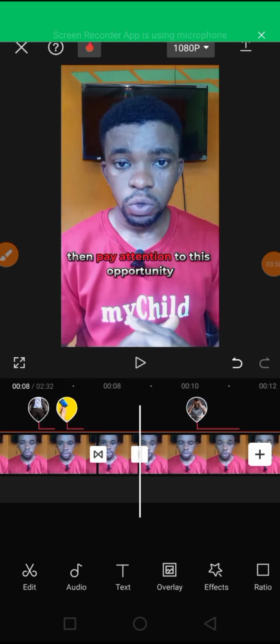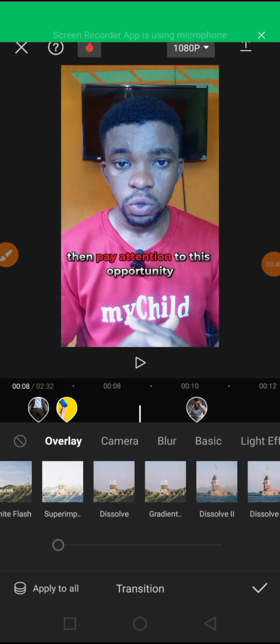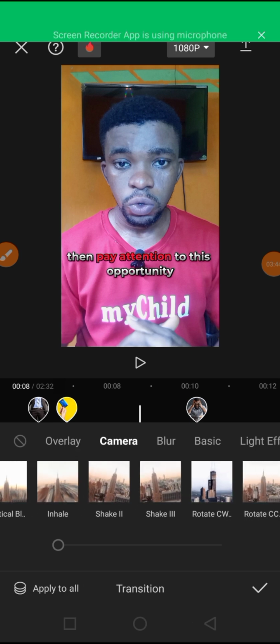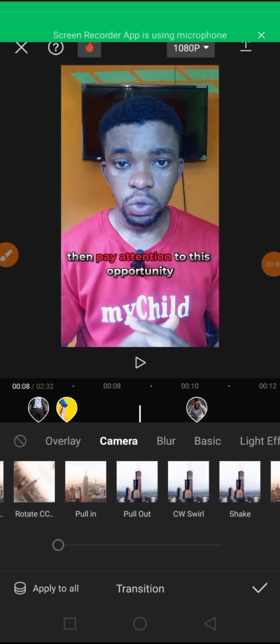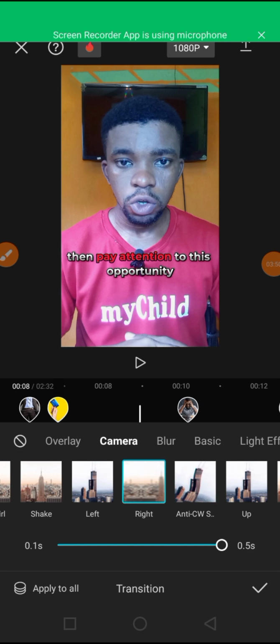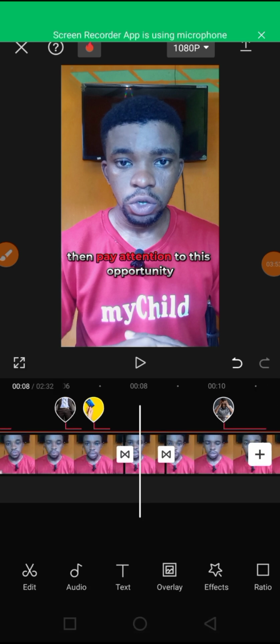Over here you can put another transition effect if you want. Let me use the right. The other one I use the left, and this I want to use the right. You could see, so that's just the transition effect.